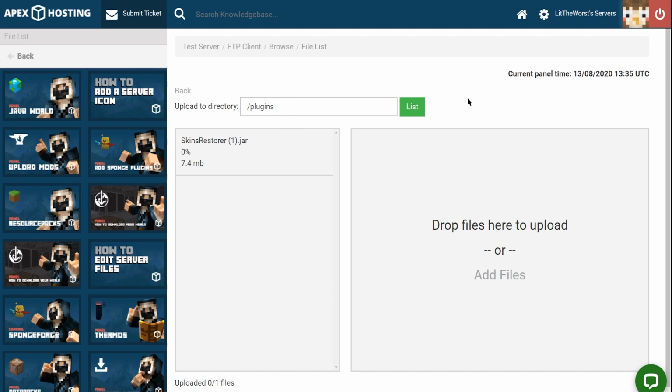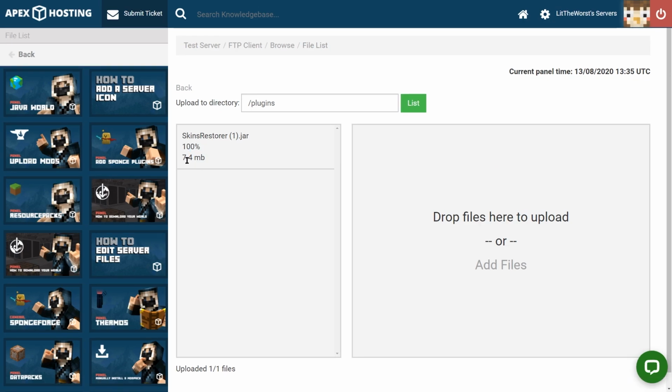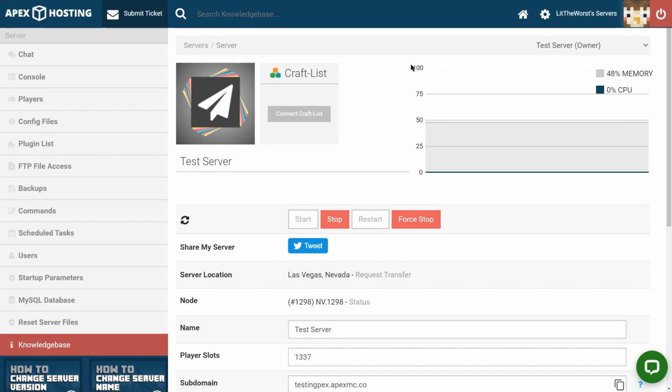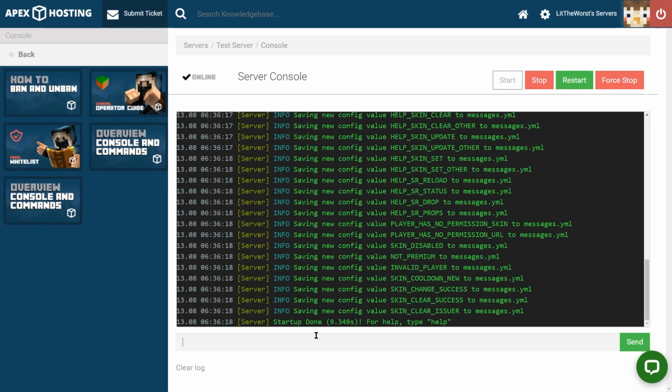Once it's done uploading 100%, you can click on the name of your server at the top left of the page. From here, you can either start or restart your server to make sure that the plugin is installed. You can check on the progress of this by jumping into the console tab to the left of the page and then typing PL in the console and hitting enter to make sure that your SkinsRestorer pops up in console.